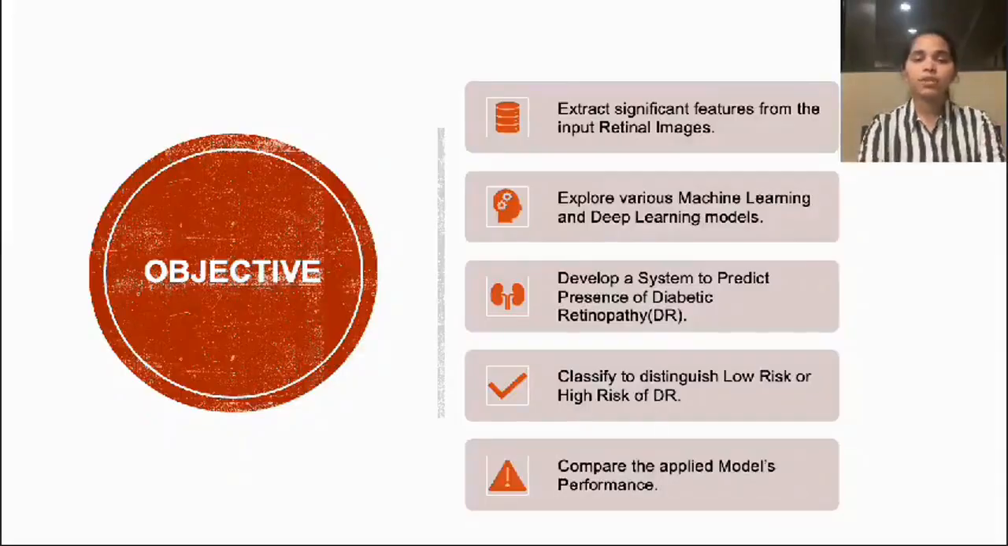The objective of my study is to extract significant features from the input retinal images and explore different machine learning and deep learning models to develop an accurate system which can predict the presence of diabetic retinopathy and classify whether a person has low risk or high risk of being diagnosed with it. I finally aim to compare the performances of the models employed for the prediction process.